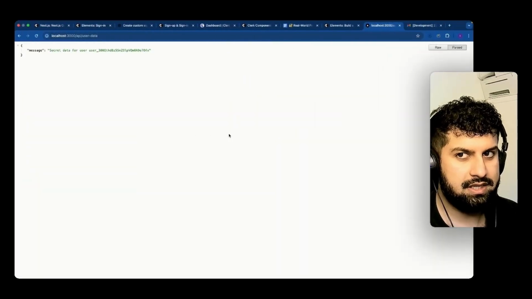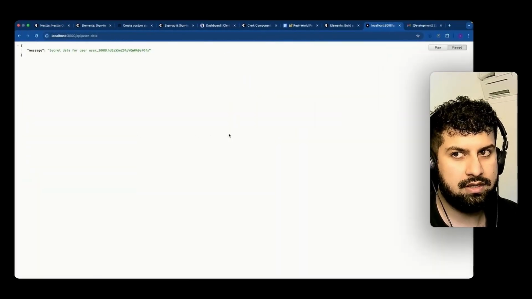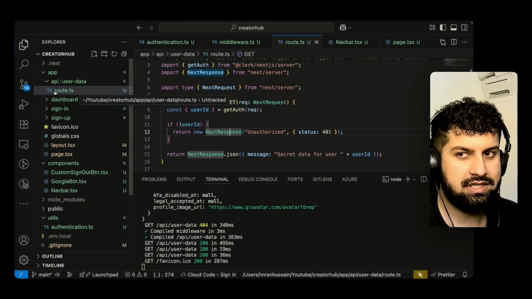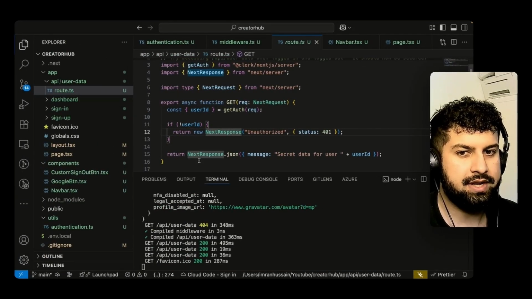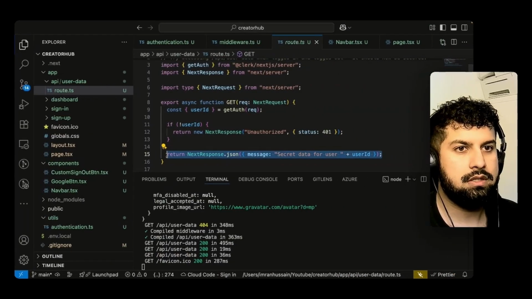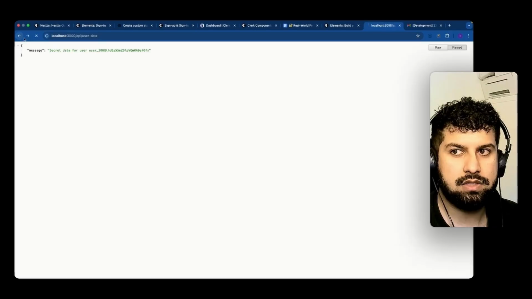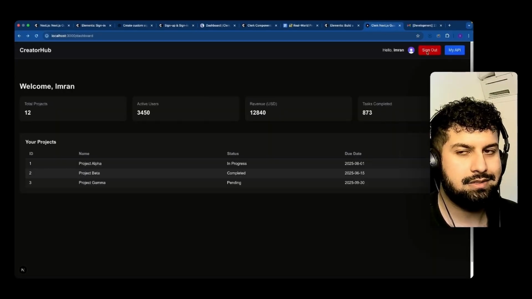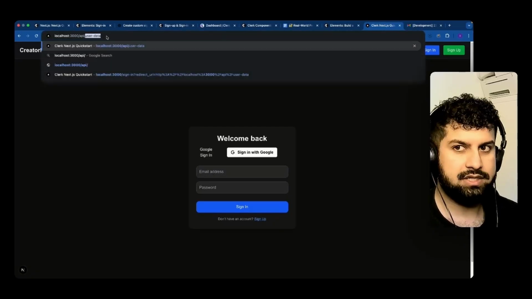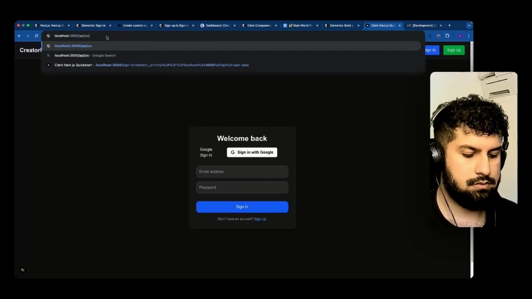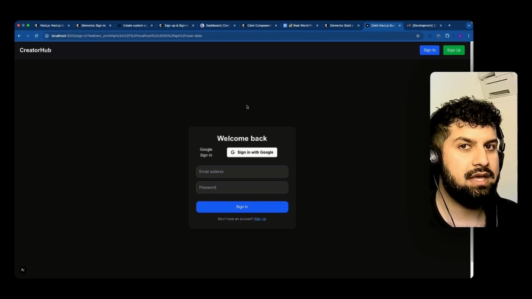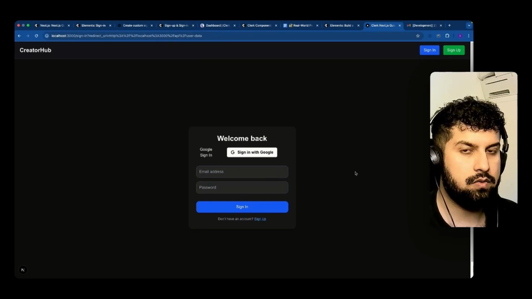And now you can see that the message is showing, and the reason it was a 404 was because I named this routes.ts instead of route.ts. So now you can see this message is showing here. What I want to do is also show you what it looks like when I sign out. So let me just press back and sign out. And then if I go to /api/user-data and press enter, you can see I was redirected back to the sign in page. So that is how you will protect your API routes.